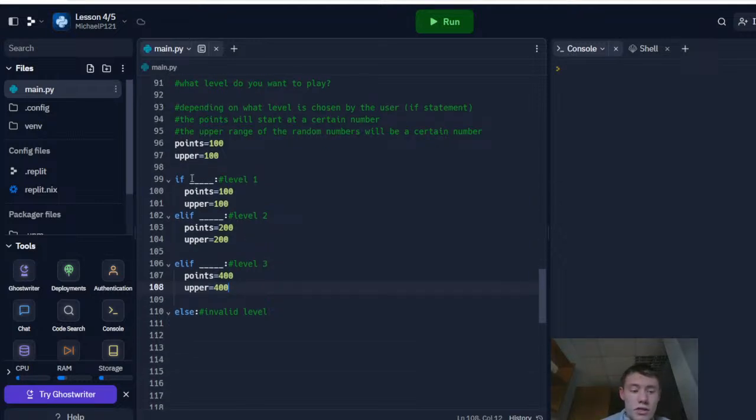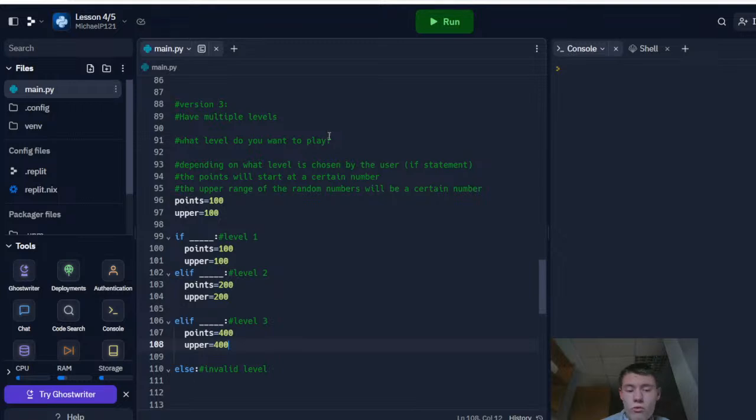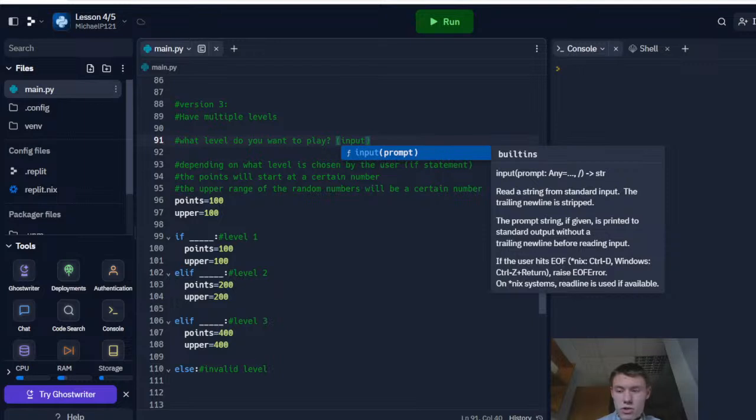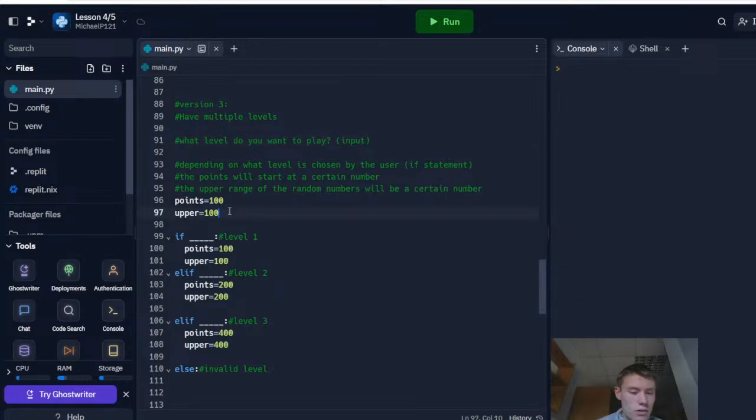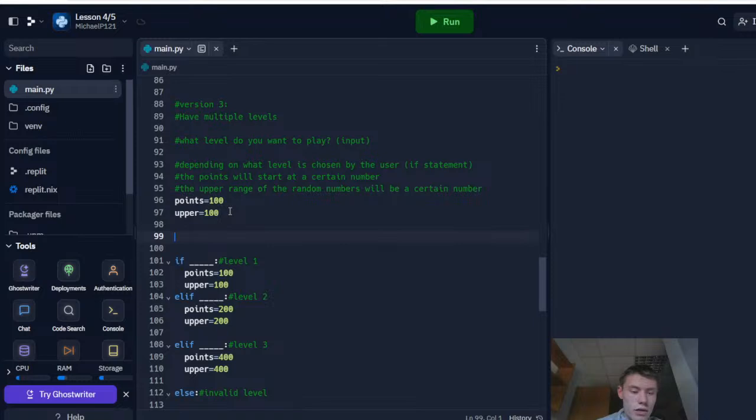Now we need to think about what these conditions are. And we know that we need an input from the user about what level they want to play. So we're going to get this input before these if statements. So if you recall, an input looks like this. We have the variable we're storing it in on the left hand side, and then it equals, and then input, and inside this input we have a string, which is our prompt, basically. So we have enter the level you want to play.